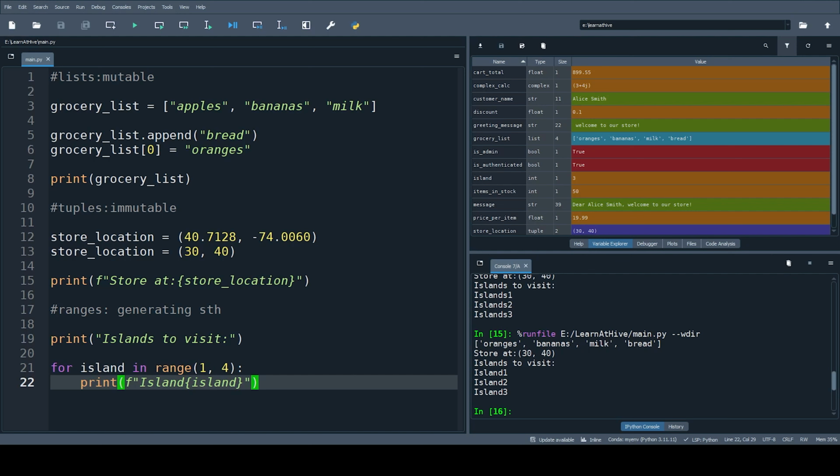In this example, the list lets users add or update items, which is exactly how apps like Instacart work. The tuple ensures the store's coordinates stay fixed, which is critical for navigation features. The range helps us loop through islands, similar to how you might display a sequence of options in a menu. Use lists for flexibility, tuples for reliability, and range for iteration.